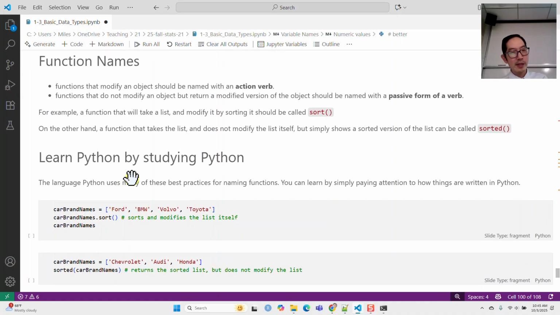Okay, so if you have a function that's going to modify an object, give it an action verb. And if you have a function that doesn't modify the object itself, but returns a modified version of the object, you might give it the passive verb, okay? So this principle has been applied to Python, and you have the function sort, and you also have the function sorted, okay?